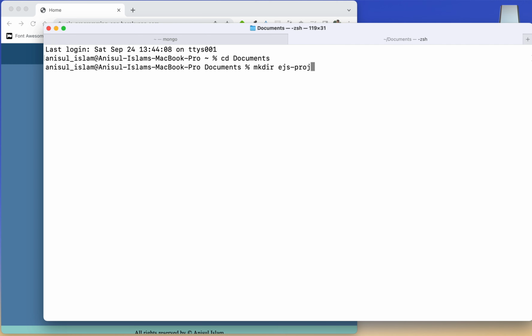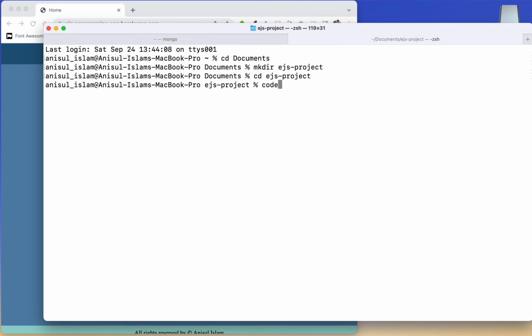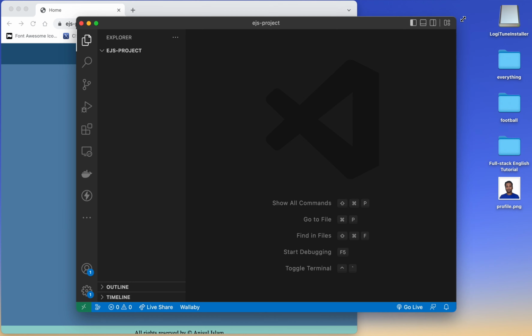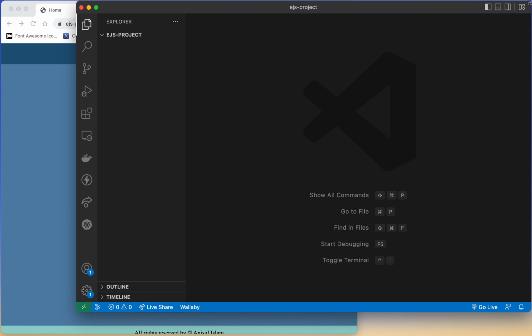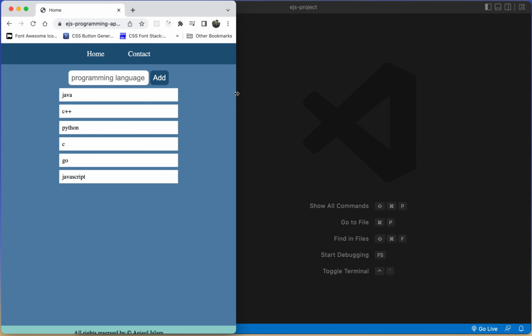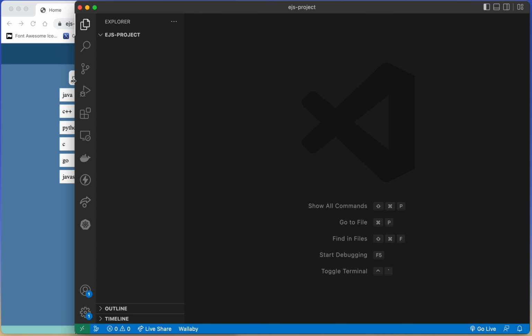I'll say EJS project. And then I'm going to go inside this EJS project, and I'm going to open it inside my VS Code. That's all. Now this is something you can do manually by yourself. You don't have to do it in the terminal. So I'm going to adjust the VS Code, and then I'm going to adjust the browser as well so that you can see everything side by side. I'll make it a little bit small and this one a little bit bigger.